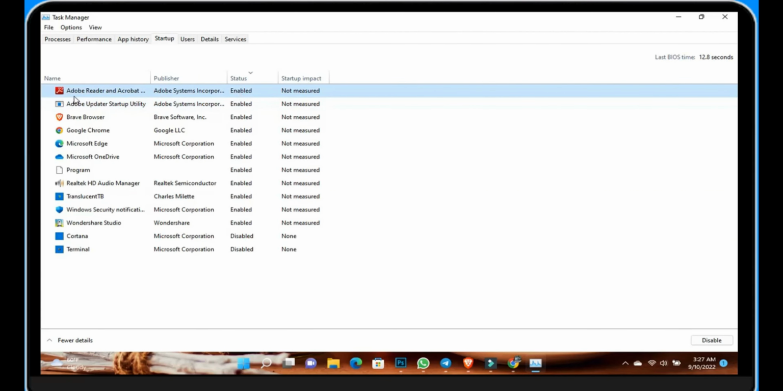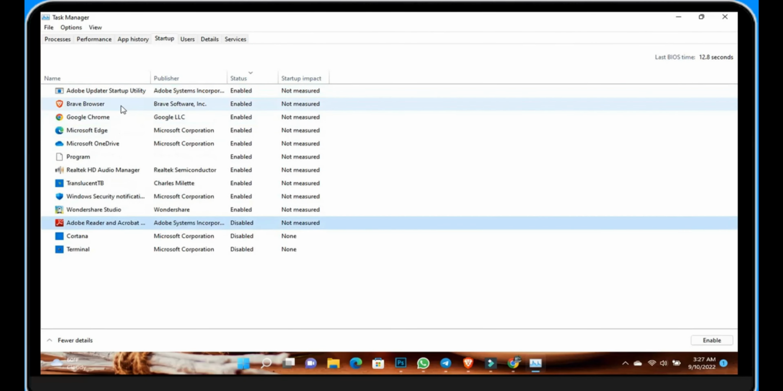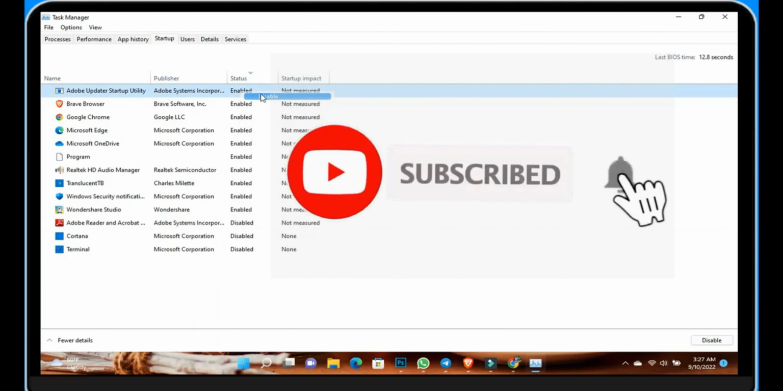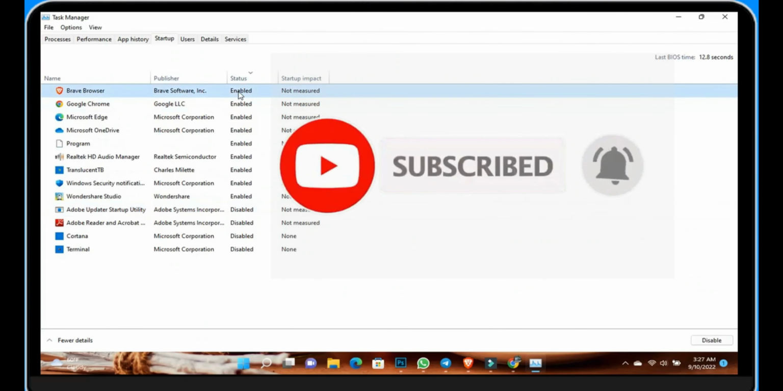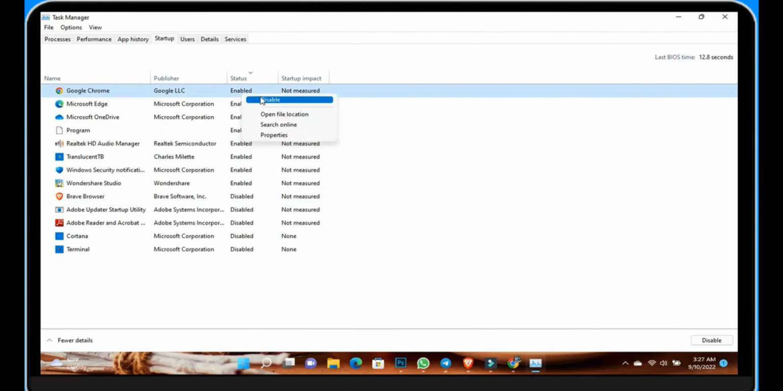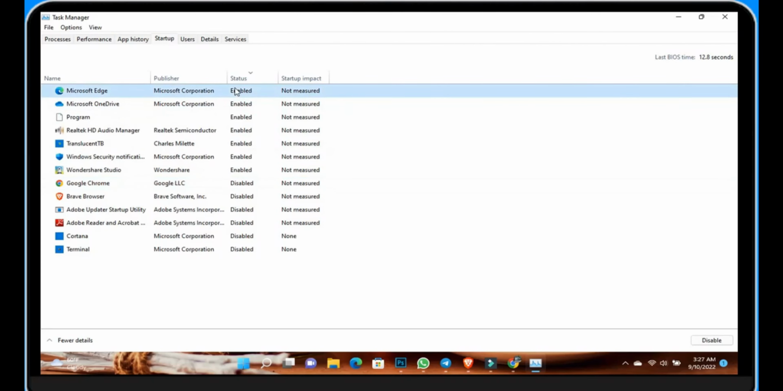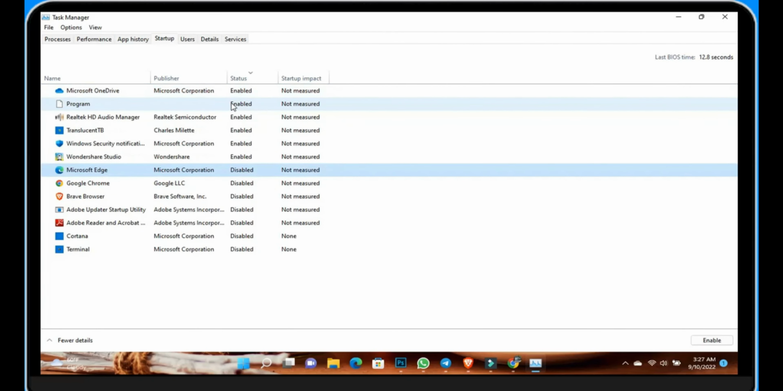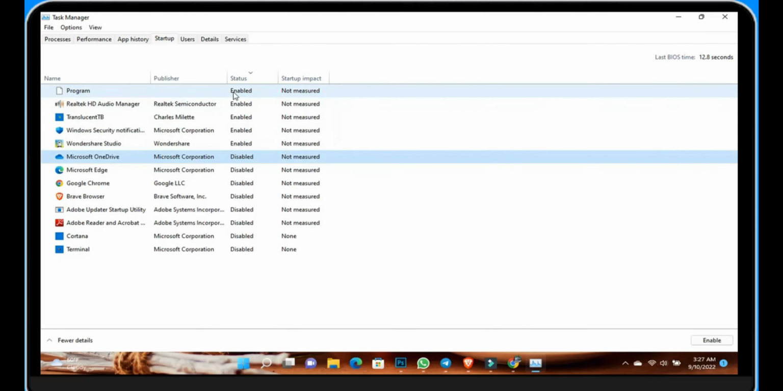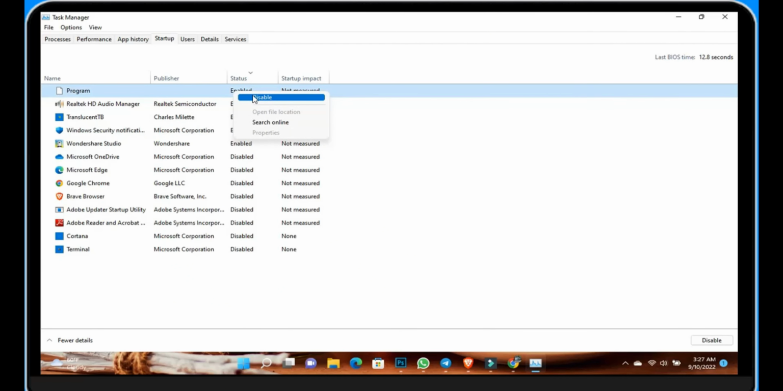For example, this is Adobe Reader. I really don't need it to start up. Then we have Adobe Adaptability for startup utility. I can just turn it off. We have this browser, that is Brave browser. We also have Chrome. We also have Microsoft Edge. We also have Microsoft OneDrive. We also have another program without a name. I can just disable it.